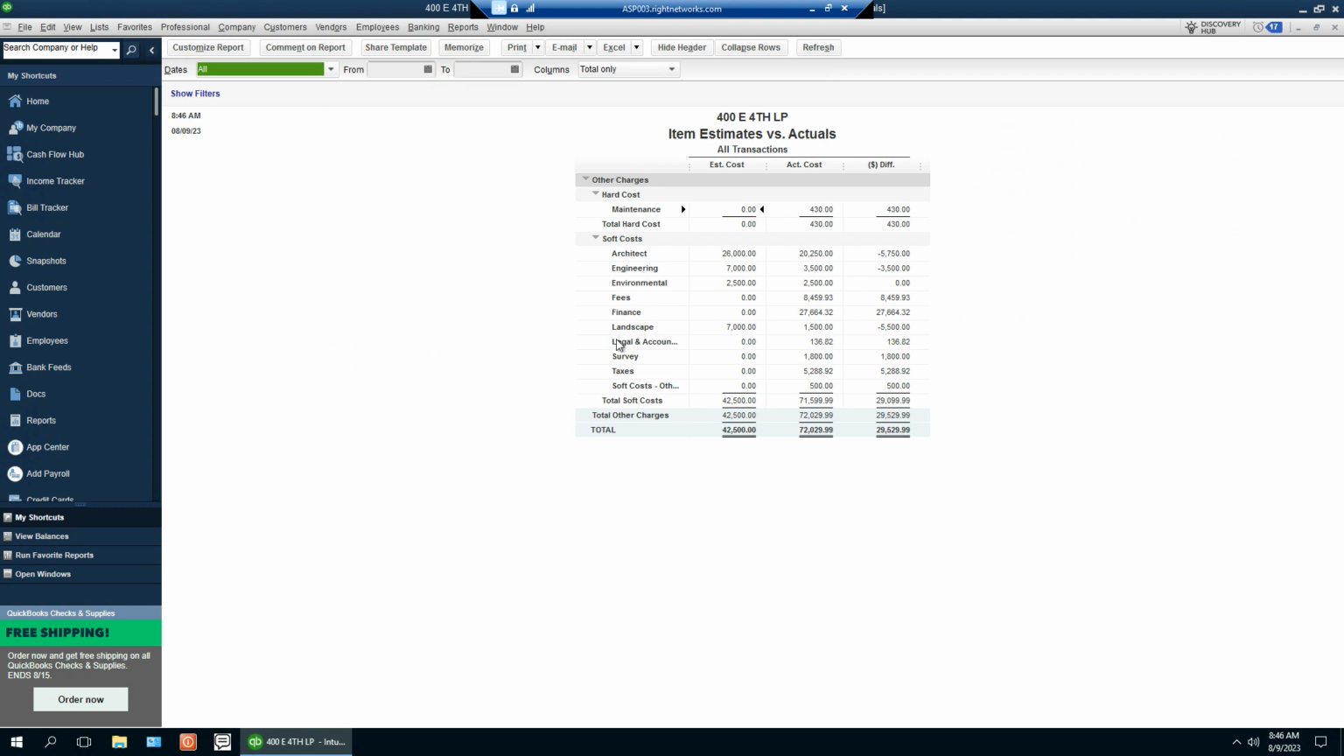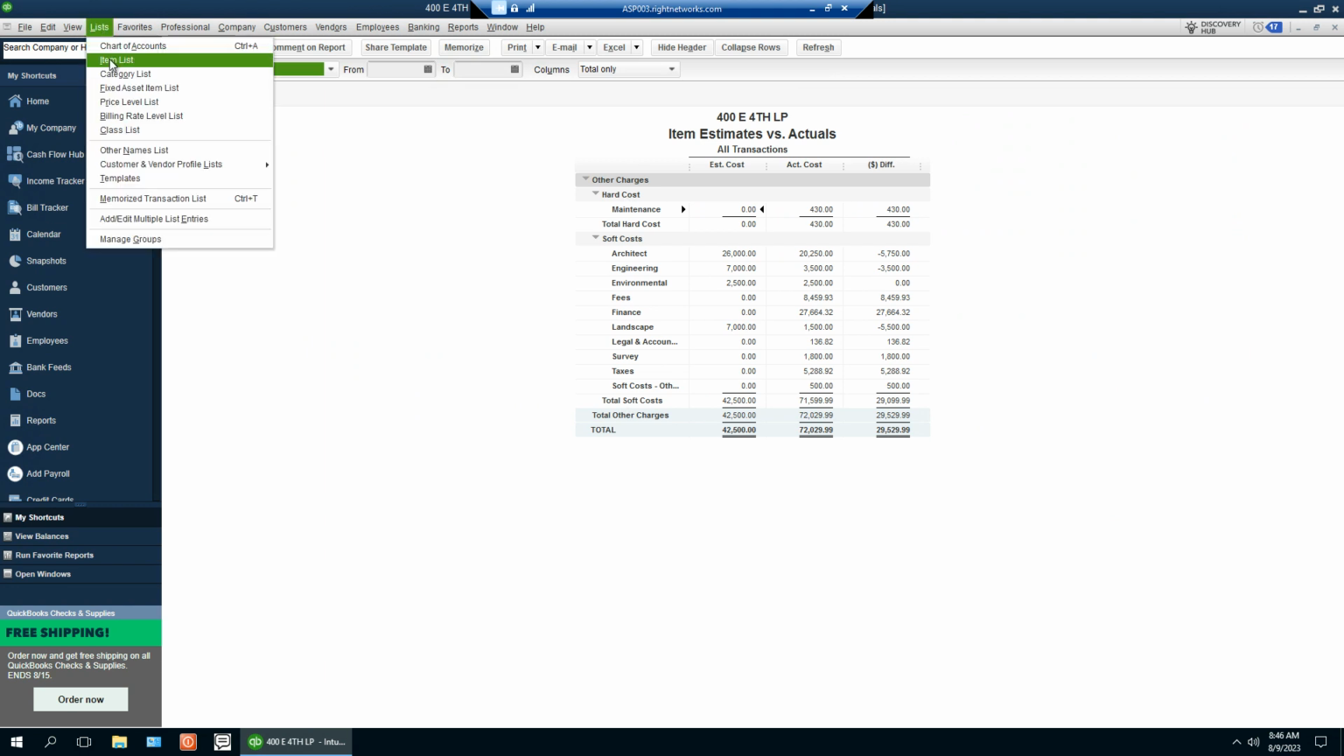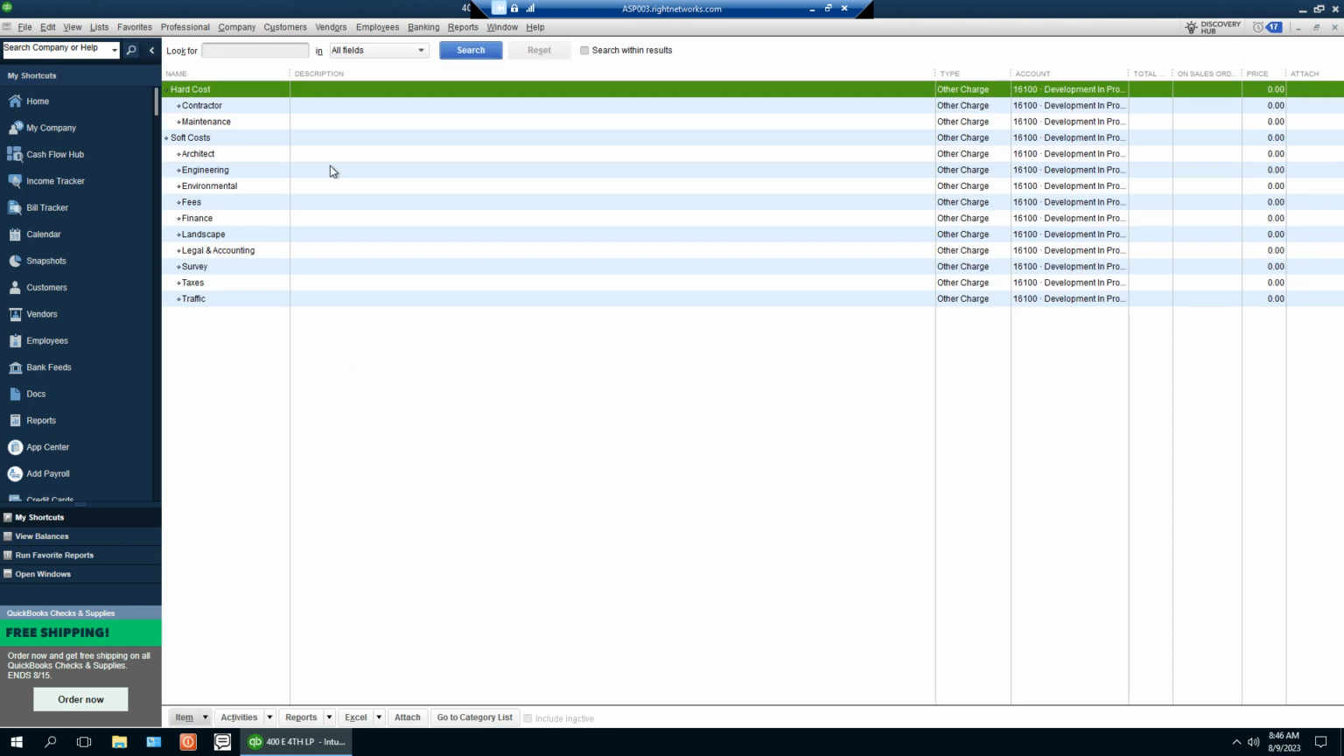These items need to be set up. To do that, you go to Lists and Item List. We note here that you could do Class List, but it won't report as nicely as what you're seeing. So use Class List for some other purpose. Here you want to do Item List. We entered all of these items.